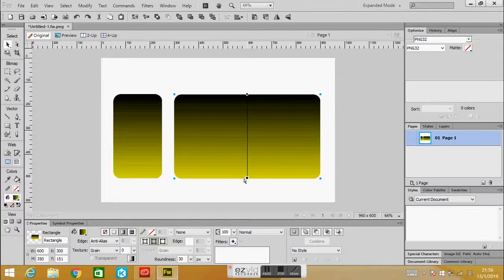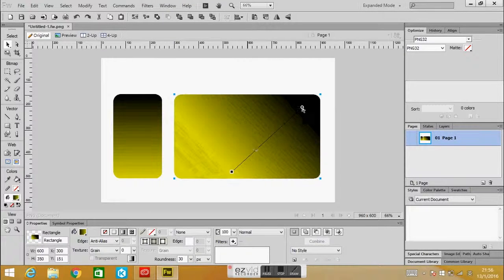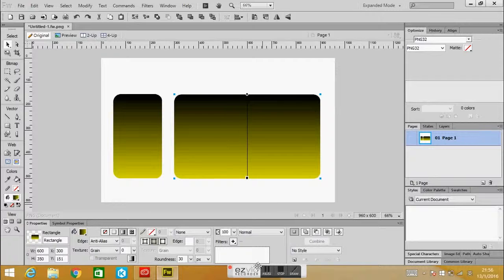And then you can also play around with this line. When you drag it around, the gradient direction changes. You can do it vertically, horizontally, or diagonally.